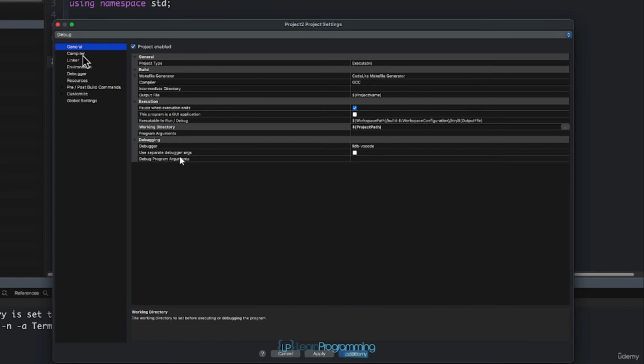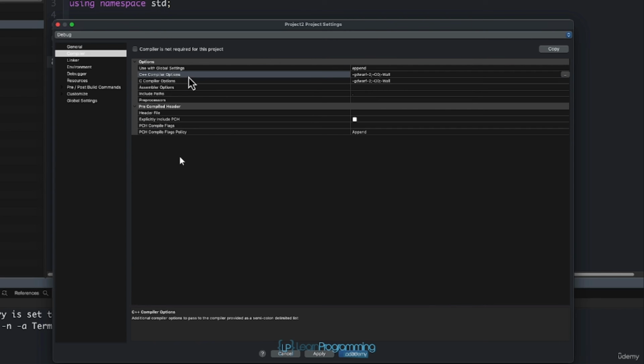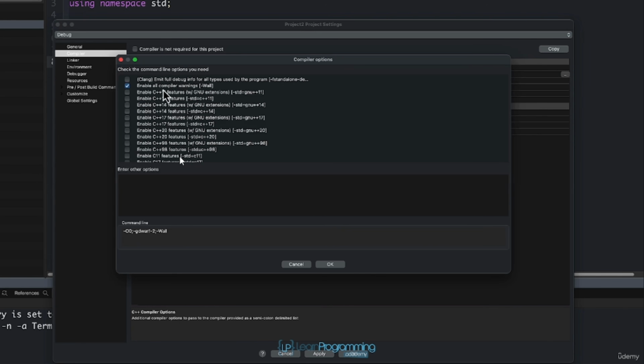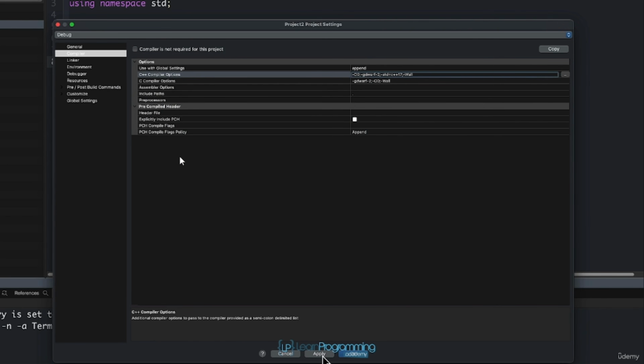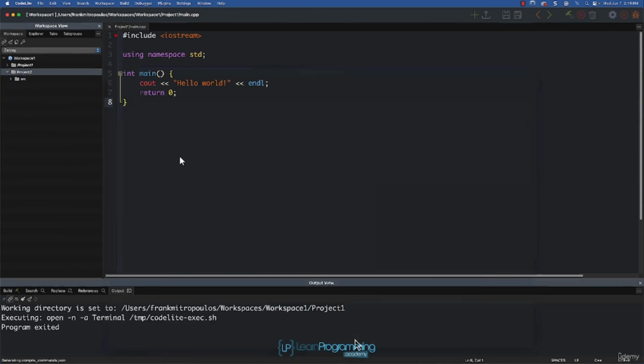Then we'll come over to Compiler. We'll select the C++ compiler options right there. Click that little button, select enable C++ 17 features, select OK, apply these settings and hit OK, and we're done. Now we can write our code for Project 2.